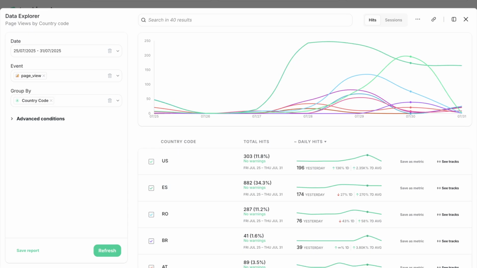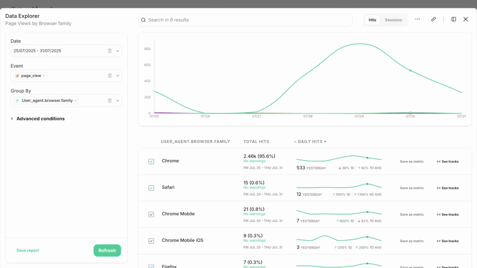Page Views by Country Code. Ideal to understand where your traffic is coming from geographically. Think of it as a useful starting point to validate country-based implementations, troubleshoot localization issues, or monitor region-specific campaigns. Page Views by Browser Family, a quick way to analyze how different browsers interact with your site. Use it to spot browser-specific tracking anomalies, validate cross-browser support, or simply understand the technology stack your users rely on.